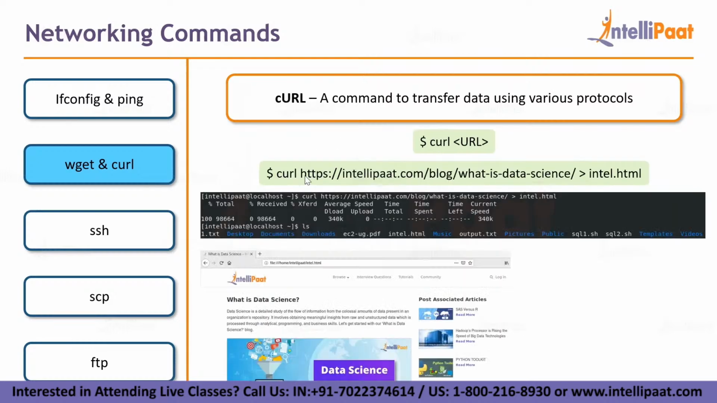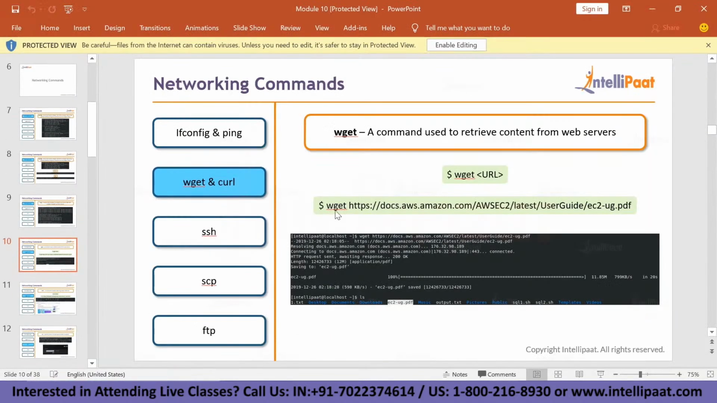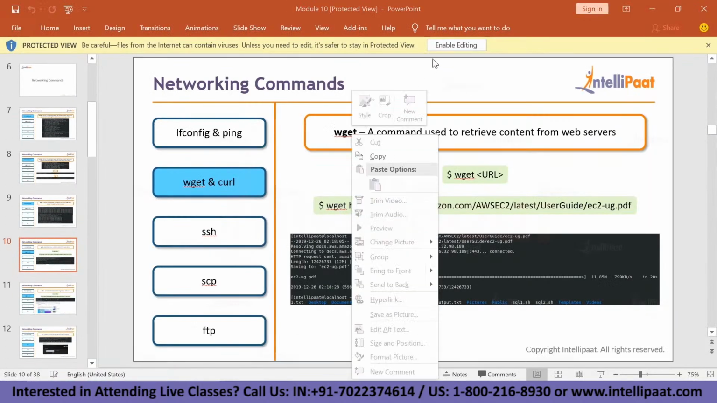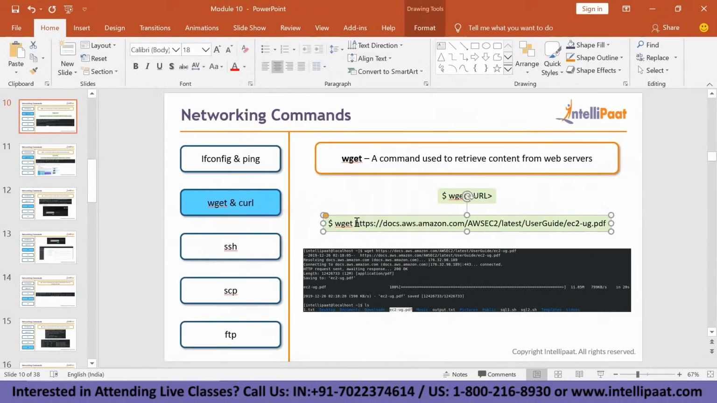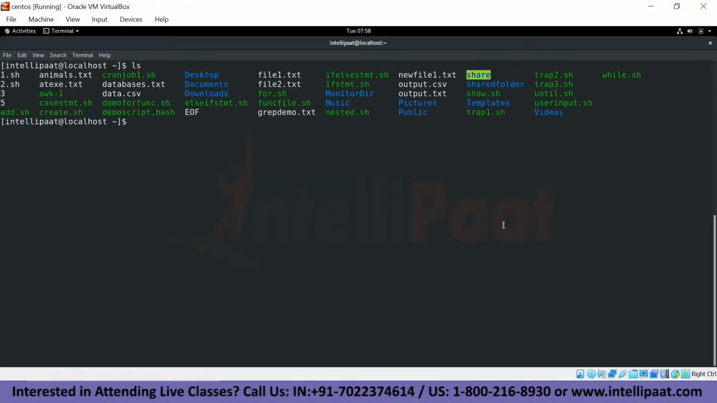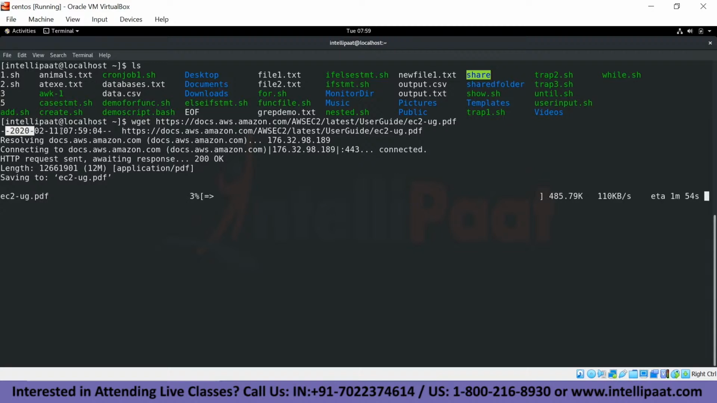So right now I've opened curl. I'll just go here and copy this by clicking on enable editing, because I'm going to download this PDF. Let's do an ls. There are no PDFs like that. So now wget and this. Now this should download my file. You can see here it is giving me the date and time. It is giving me the address.